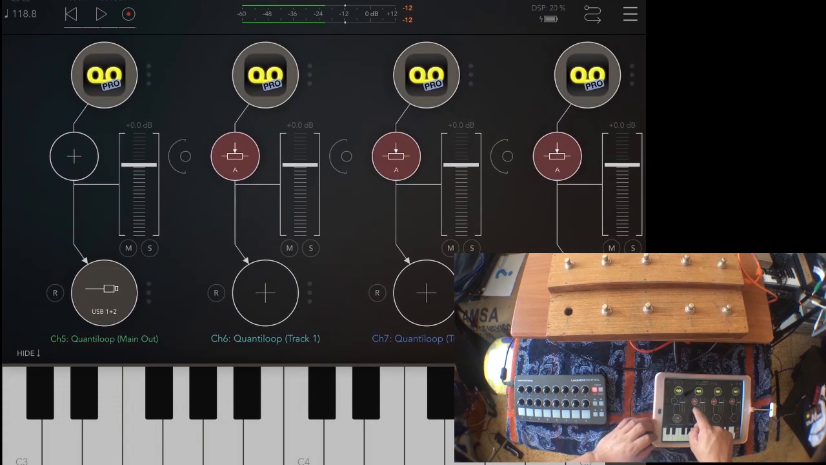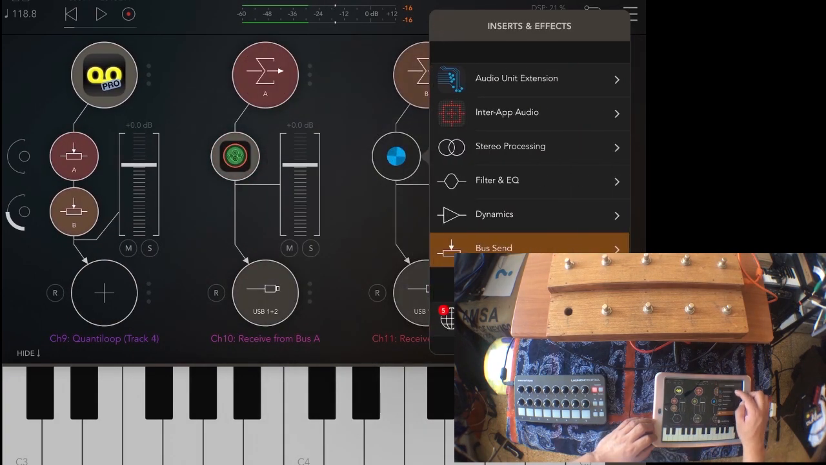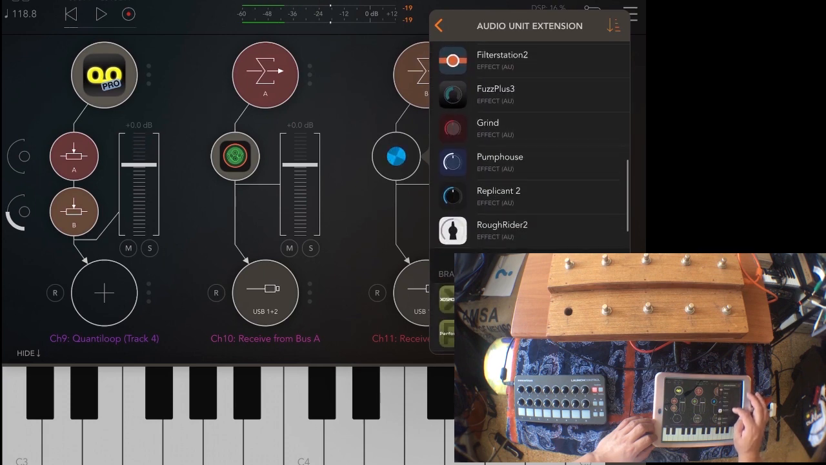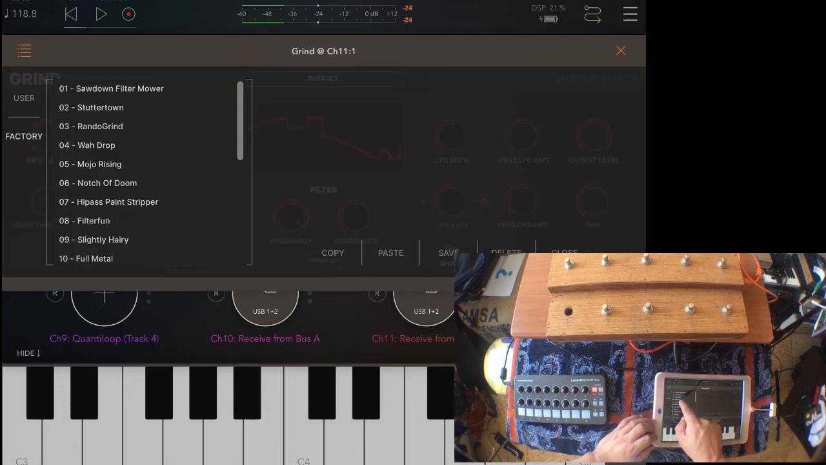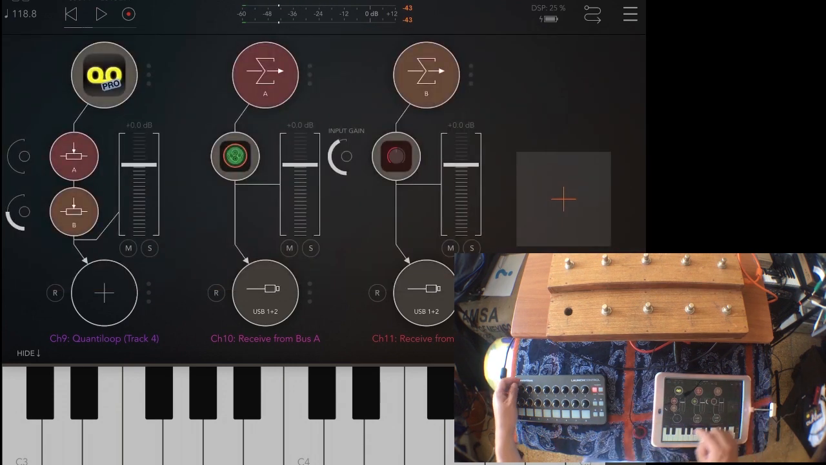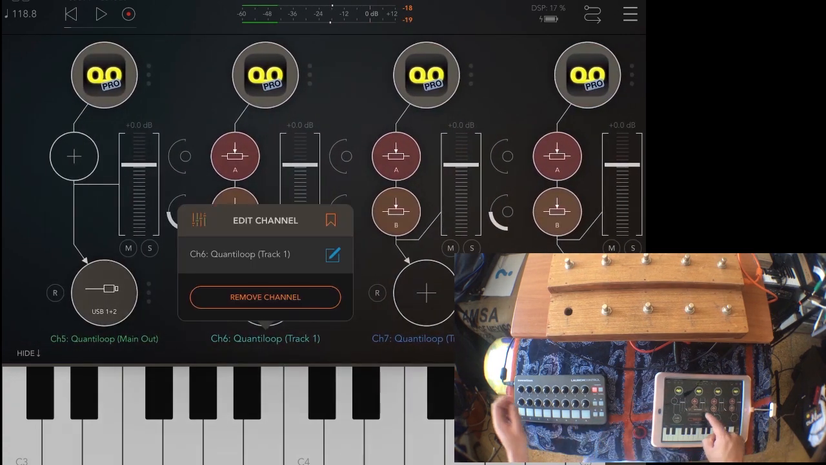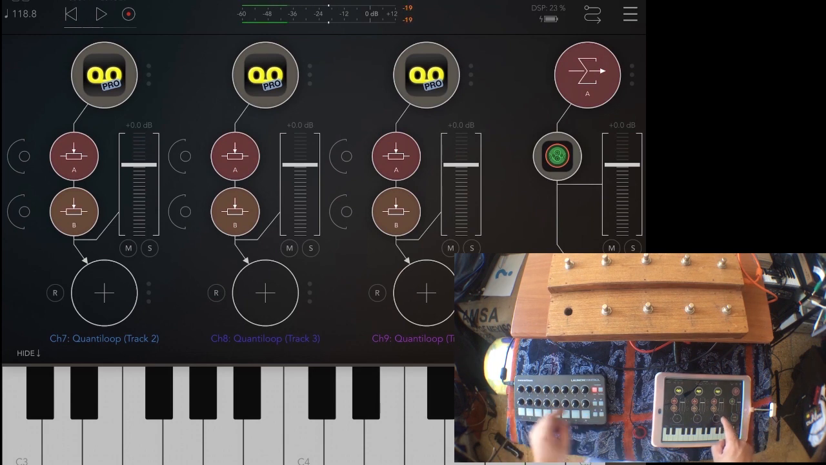Let me add another one. Let's add a distortion effect here. Grind. So now let's map it to Launchpad. Okay.